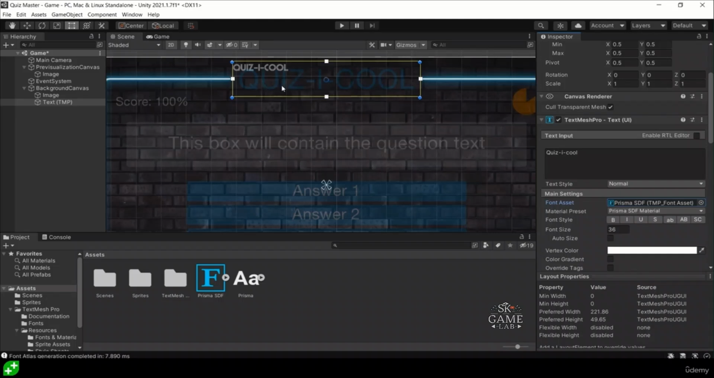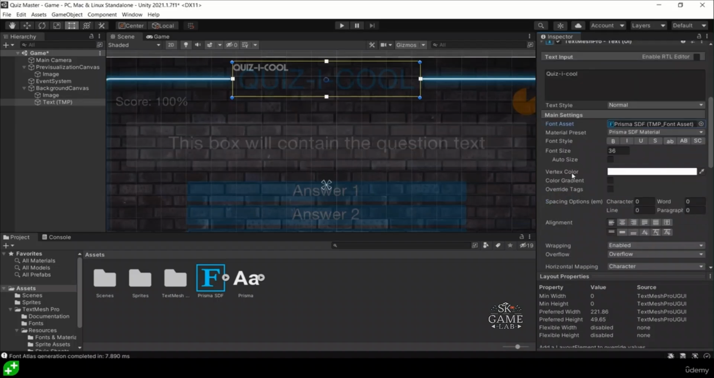The next step in getting our title looking good is to resize it and reposition it within our text box. So we can do that with all of the things that you'd come to expect from a text editor. So we can increase the font size.